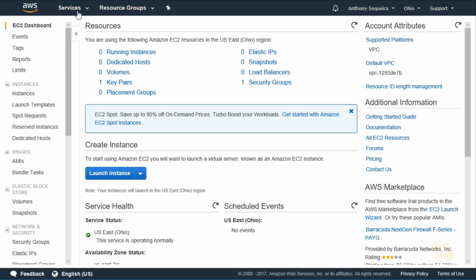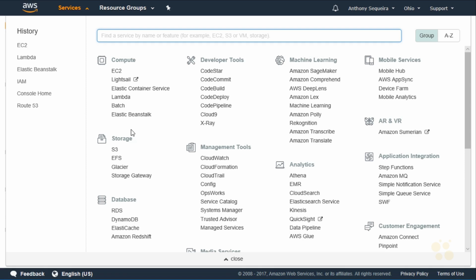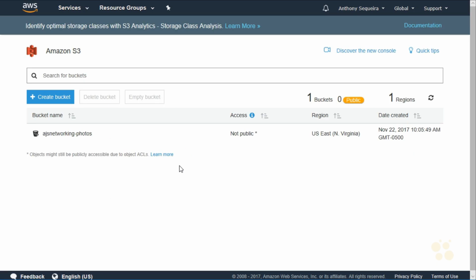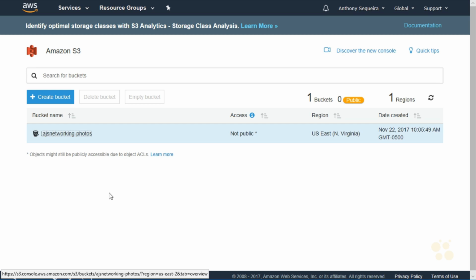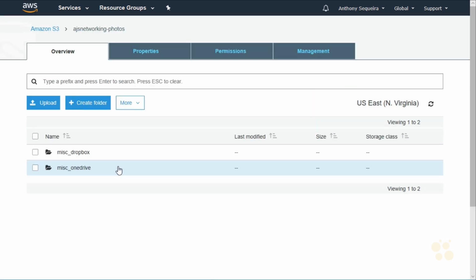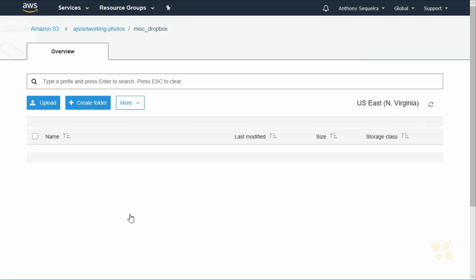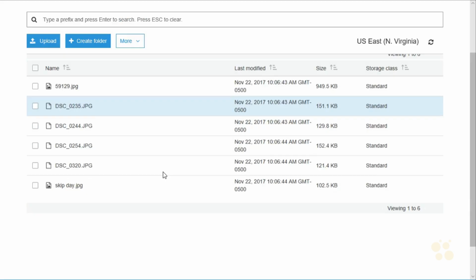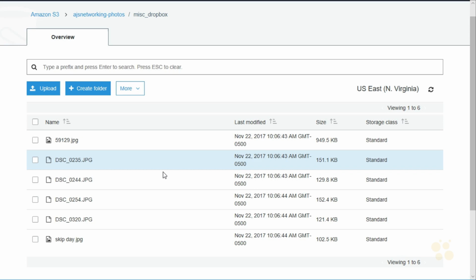But there's another great storage component, and that is listed under storage in our services, and it's called S3 for the simple storage service. These are buckets that you can store objects in. So notice right here, I have an AWS networking photos bucket, and if you go inside there, you'll see that I created these folders, and one is called miscellaneous photos from my Dropbox, and another is called miscellaneous photos from my OneDrive. And if you click on one of these, you can see the actual objects that are inside it.